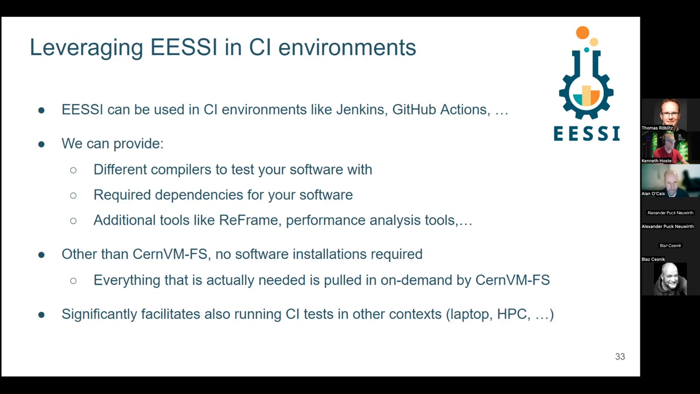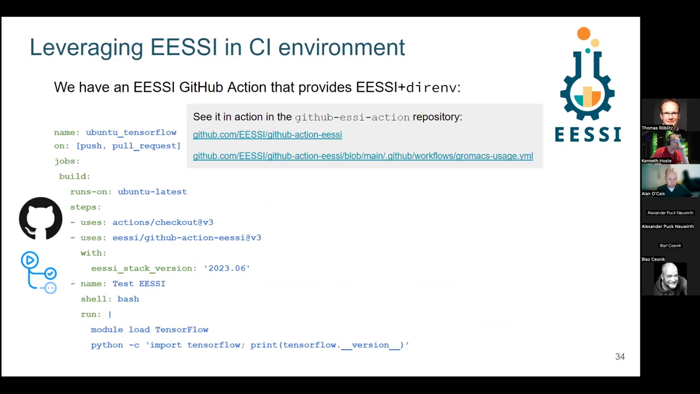And of course, then it significantly facilitates running CI tests in other contexts, right? So yeah, you might have your CI environment that you use like with GitHub or GitLab or something like that. But you should be able to run those same CI tests pretty easily on your laptop or on an HPC resource or on whatever facility you have access to. So we've even made an EESSI GitHub action available that's configured to allow you to do that.